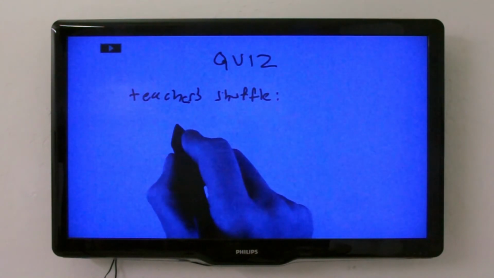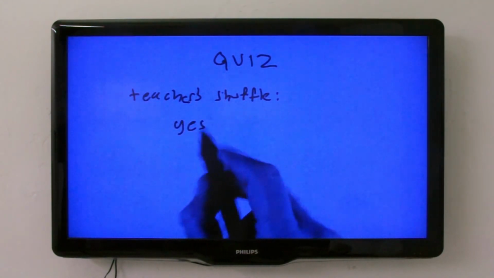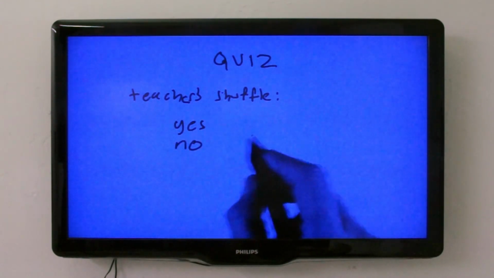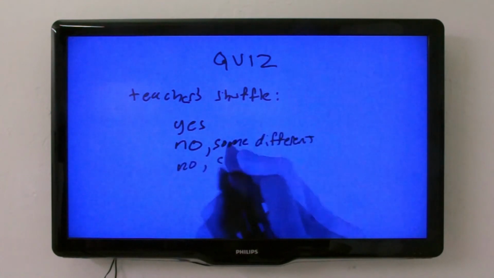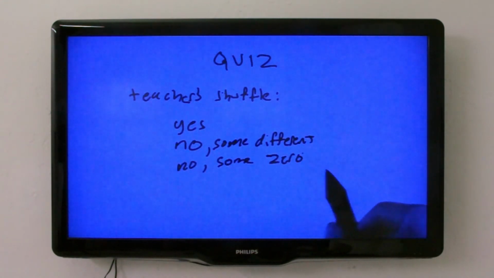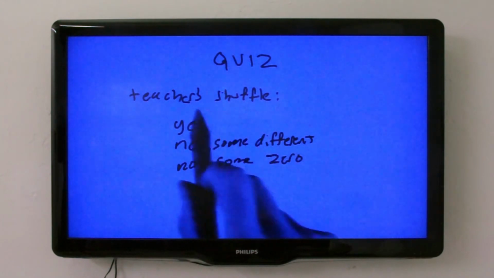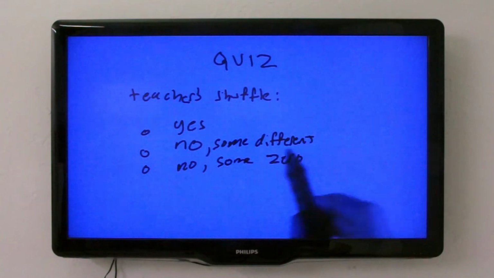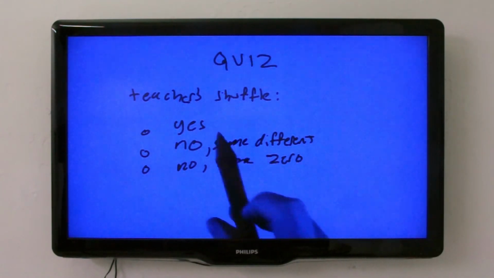Chance. What do you think? Yes, they're all the same, it just takes longer to get them. No, some of them will be different, have a different probability. Or no, some will have a zero probability, that there will be some permutations that it's impossible for the teacher's shuffle to generate. Tell me what you think. And this is a hard question. It takes some analysis to be able to figure it out.